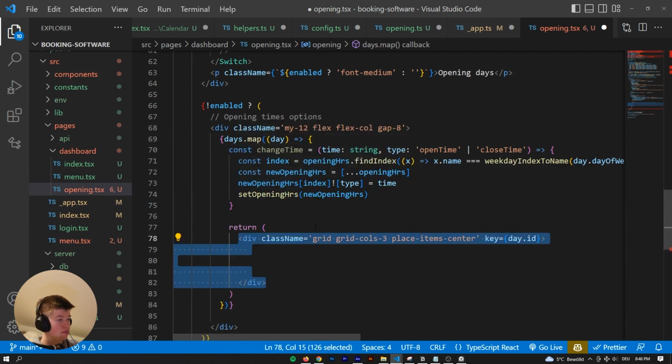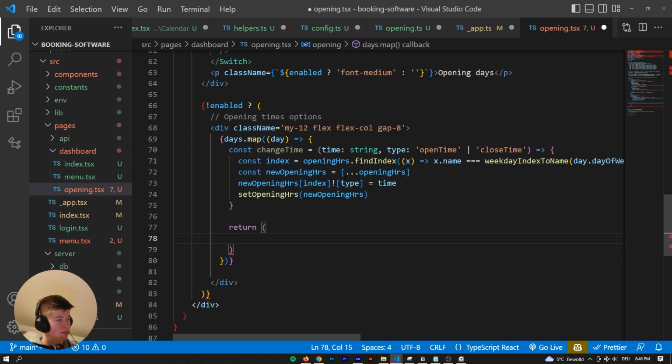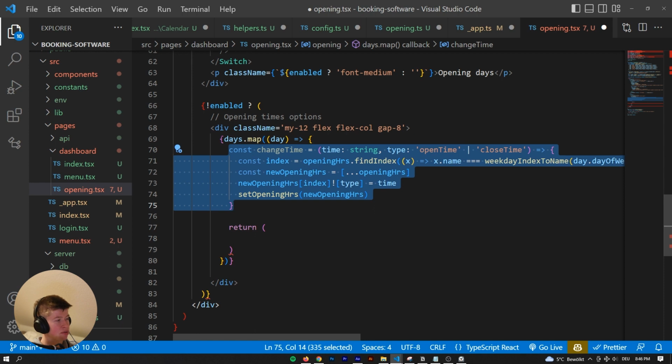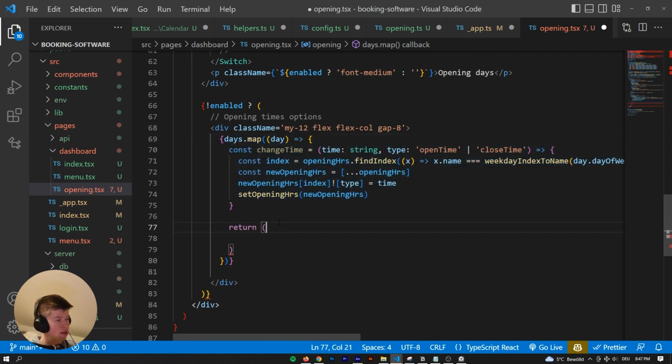So wait, I'm just thinking maybe this is not the optimal way to handle that. I'm gonna think about that later. Maybe we should move this up actually, because this is inside of the map. I'm not sure if there's a huge point to that. I'll see in a second.